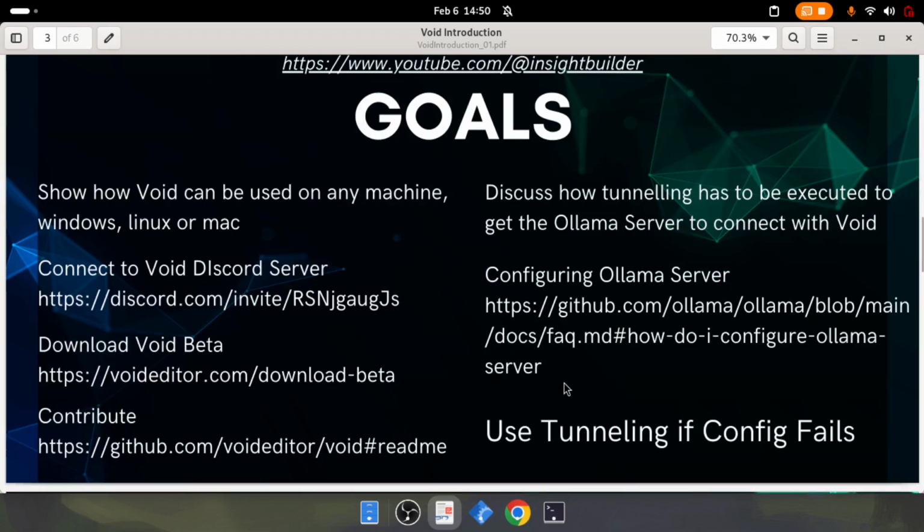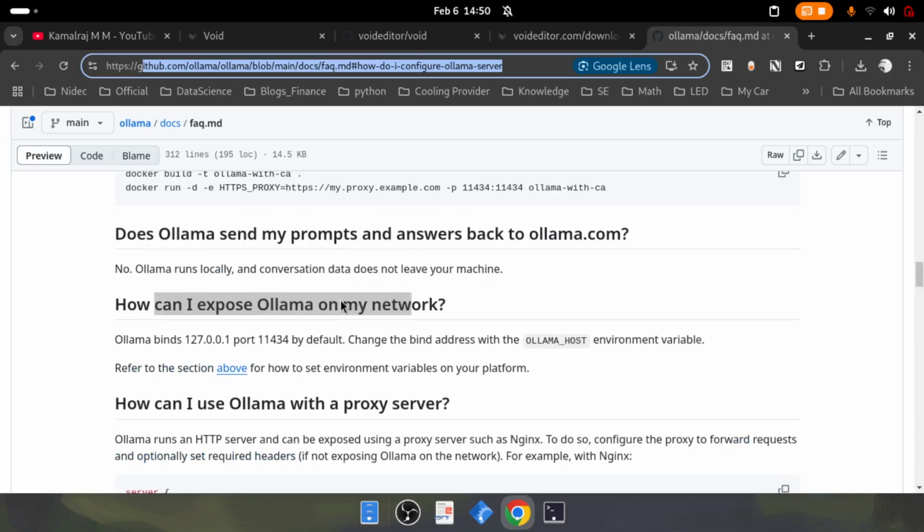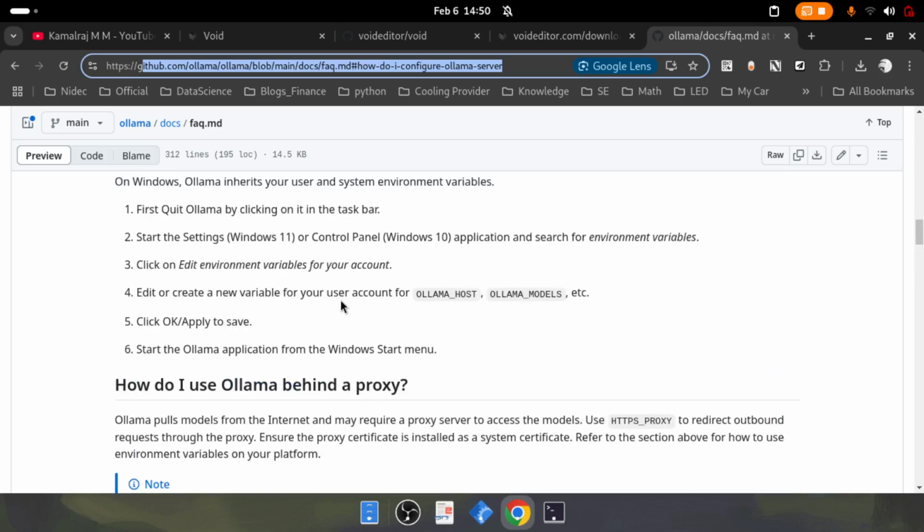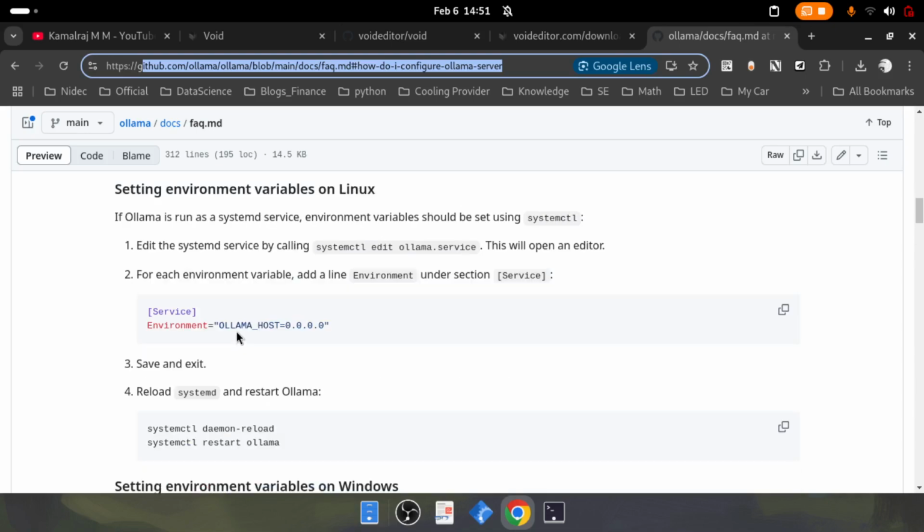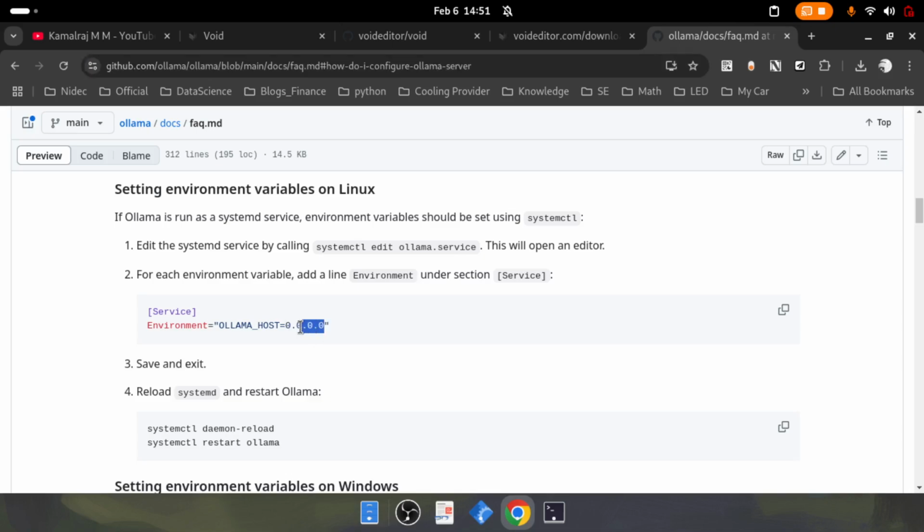So if I go to the link here, it actually tells that we can change the environment variable, the Ollama host environment variable, to 0.0.0.0 and make the Ollama server run on all the IP addresses. If you are not from a networking background, if you are not from a computer science background, you don't need to worry about all of this stuff.